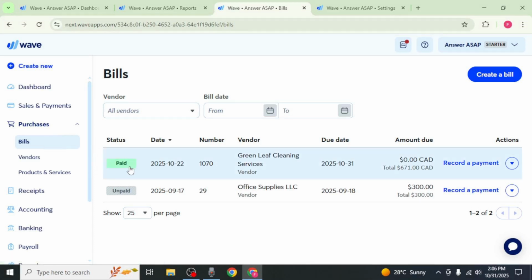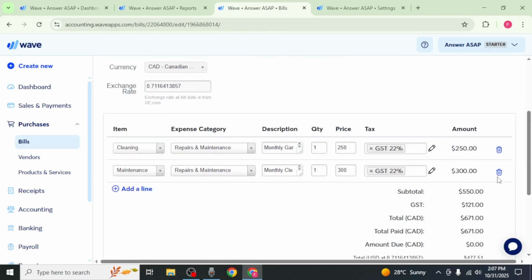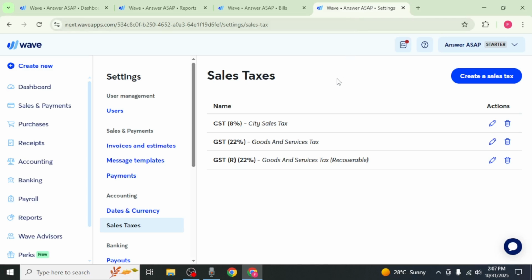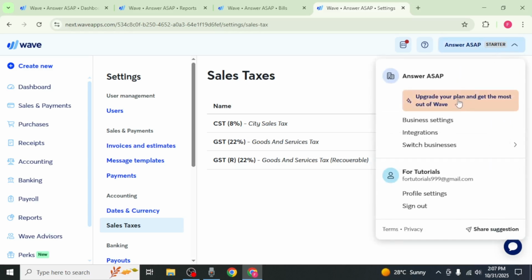Here, I see that one of my bills has been paid. If I open this bill and view its details, I can confirm that I included GST on this purchase. Despite this, it is not appearing in my tax report. The reason for this is found in the sales tax settings, which can be accessed by clicking on your company name in the top right corner, selecting Business Settings, and then choosing Sales Taxes.